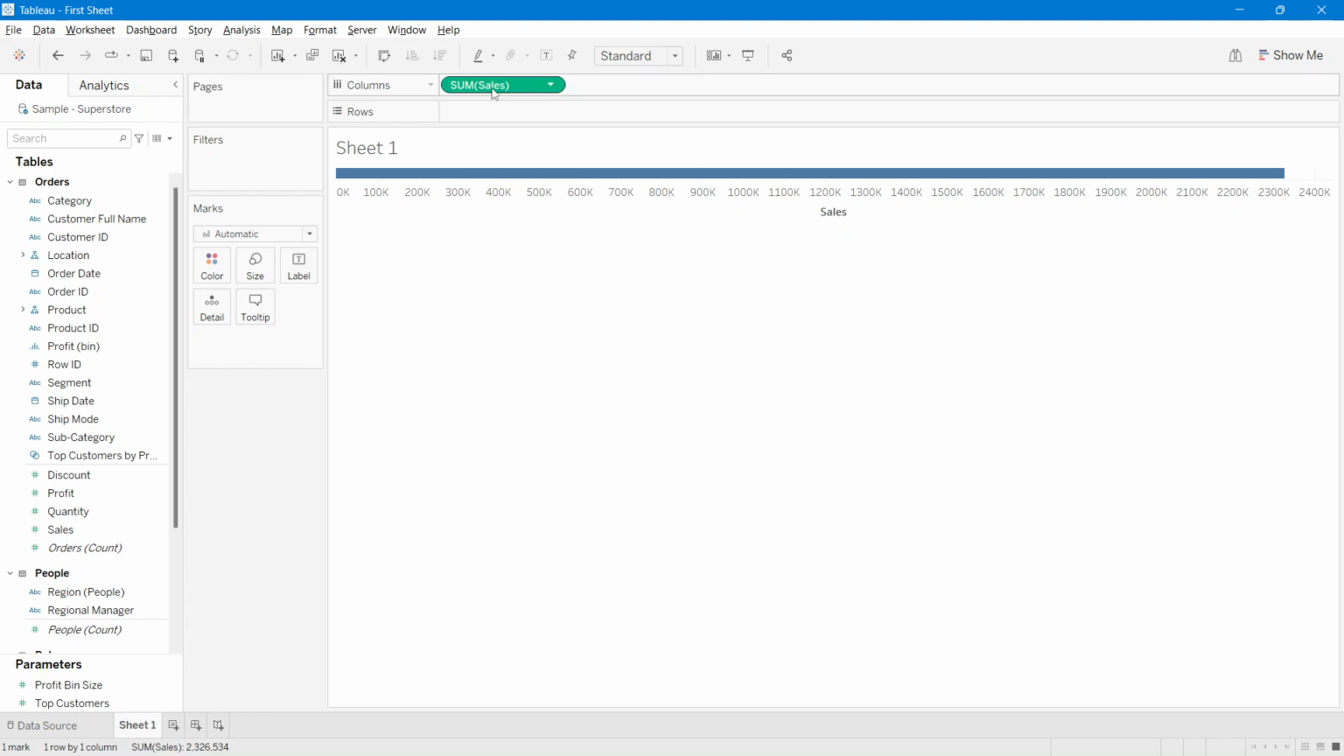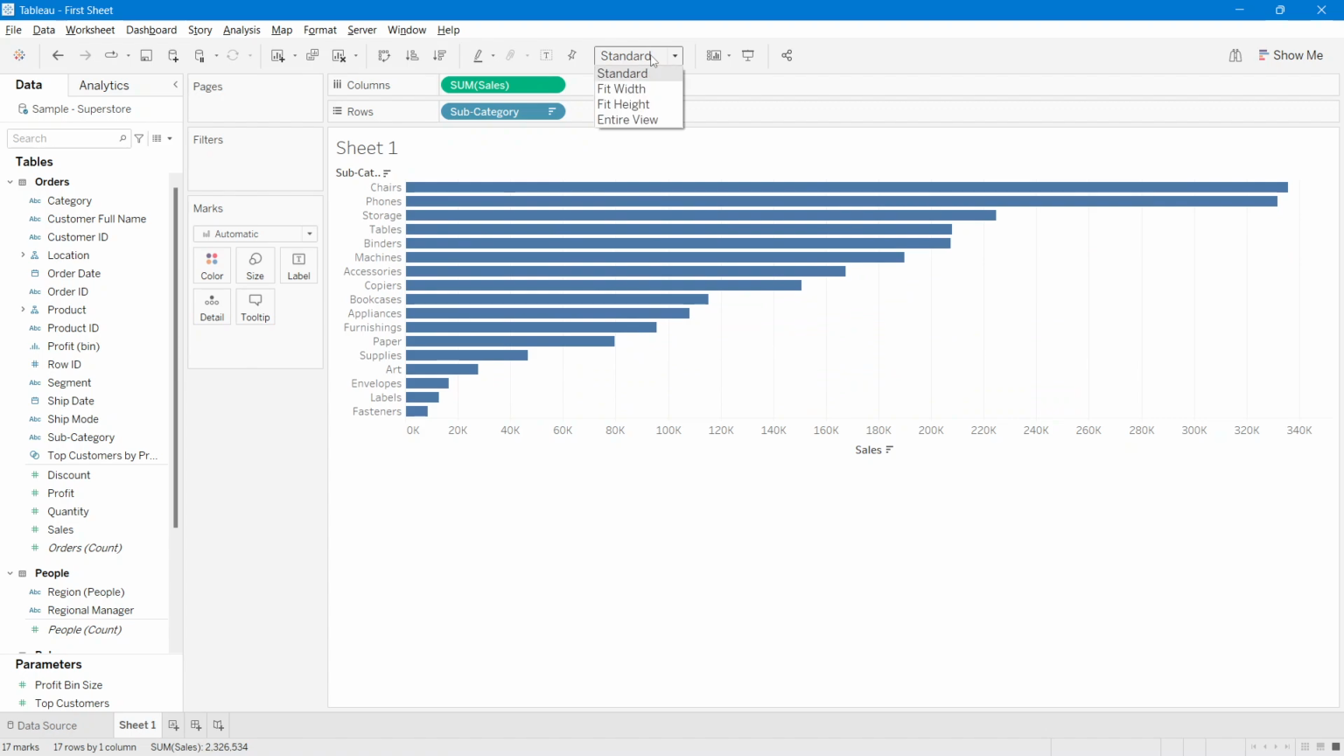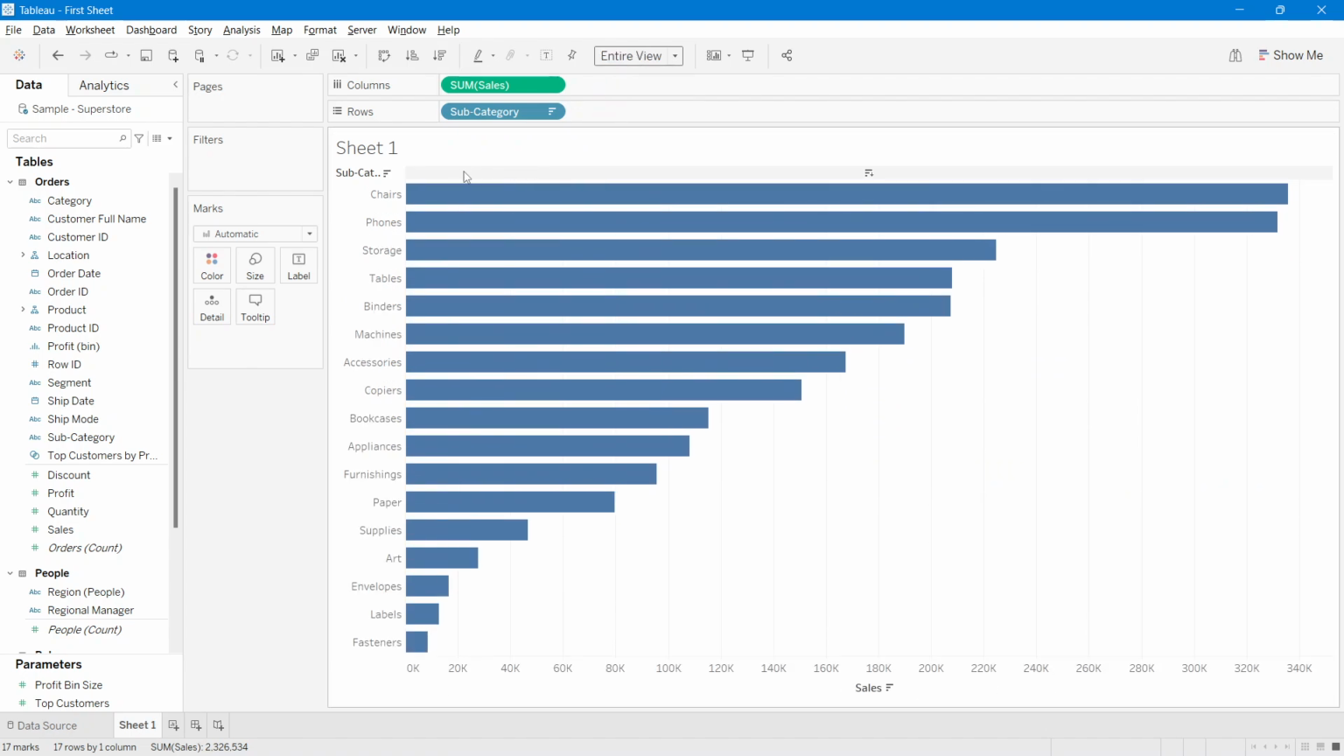All right. So I will give you a few more examples of how to identify a discrete field and a continuous field. Right now I will just create a view. I will add subcategory over here and I will just sort it. Sorting we will see later. And I will just click on entire view. Once you click on entire view, the chart is adjusted to the entire canvas. Now you can see there are 17 marks over here. So keep in mind and look at this particular number.